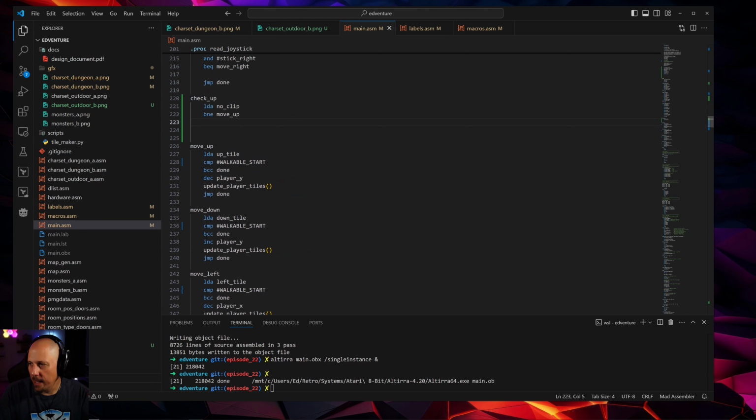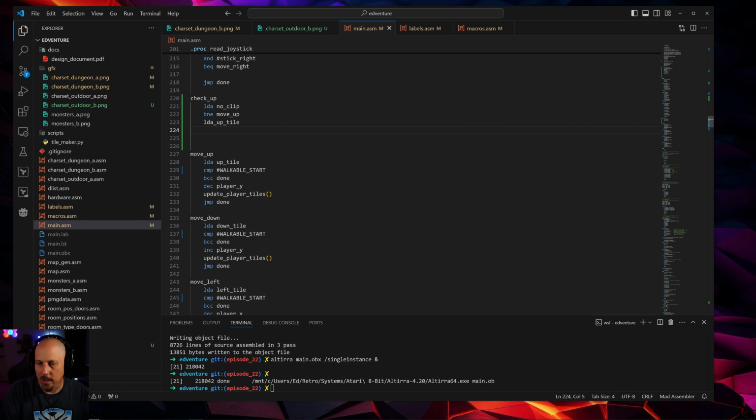Okay, so we have check up, and we're going to load in up tile, compare it to walkable start. We're actually just going to move these things up.